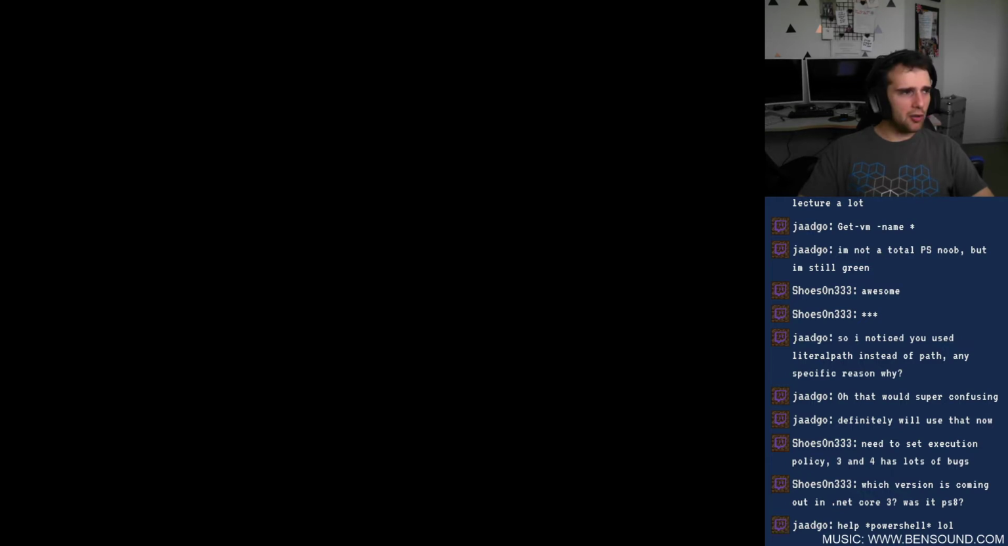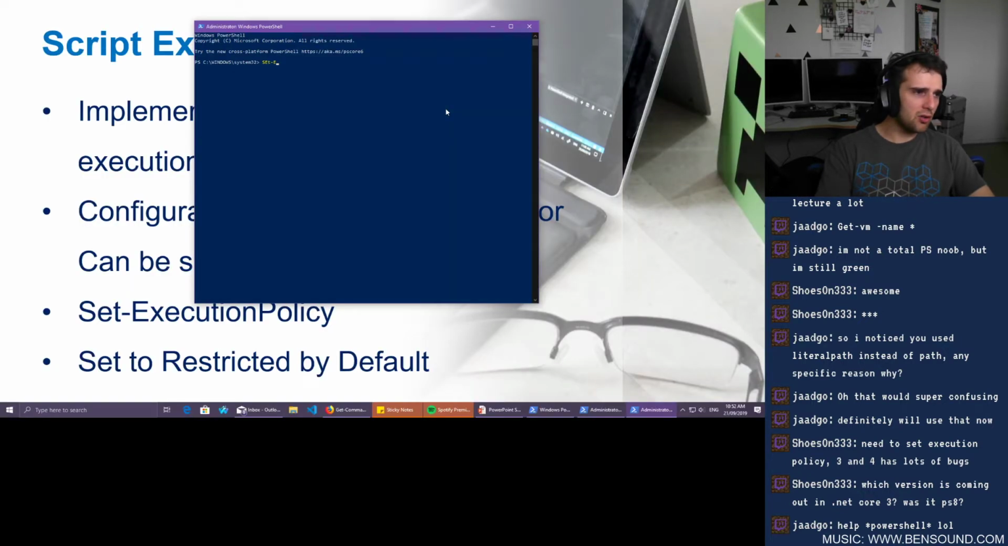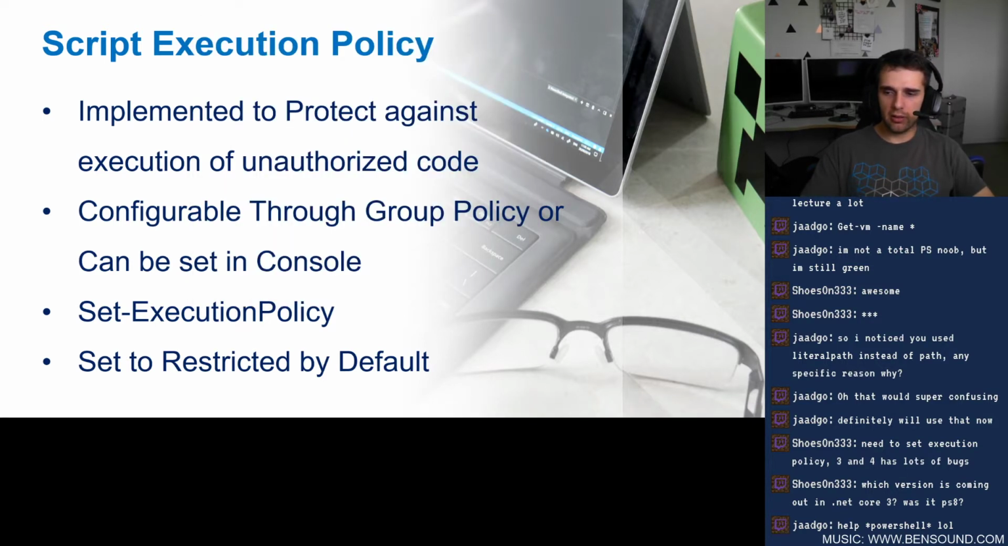If we run PowerShell as an administrator, we can just go Set-ExecutionPolicy. And then we can see our execution policy options. You can see we've got different types: AllSigned, Bypass, Default, RemoteSigned, Restricted, Undefined, Unrestricted. These all describe how PowerShell scripts are going to be executed. This is something I'm going to touch on quickly. I'm running out of time here, so I'm trying to wrap this up very soon.